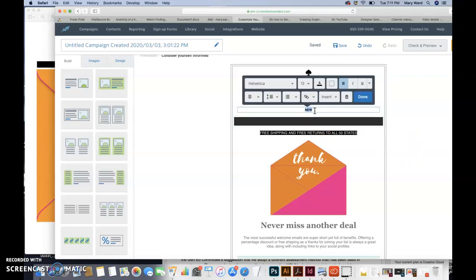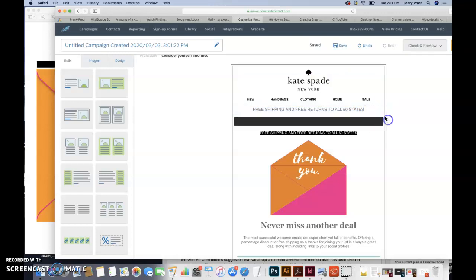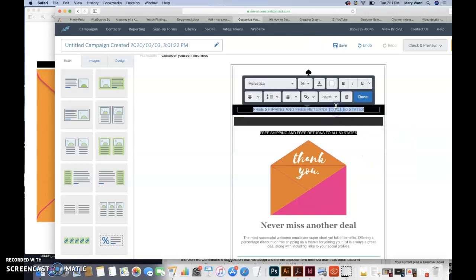So here we are. I think I can do free shipping and free returns to all 50 states. Okay, so I got that in there, and I can make this text white. Then I can make the background color black. That did not do what I wanted it to do. Okay, so this is the background color on the text, almost like a highlight color. Yeah, edit highlight color. And then this is the actual text color, so I just had the wrong thing.